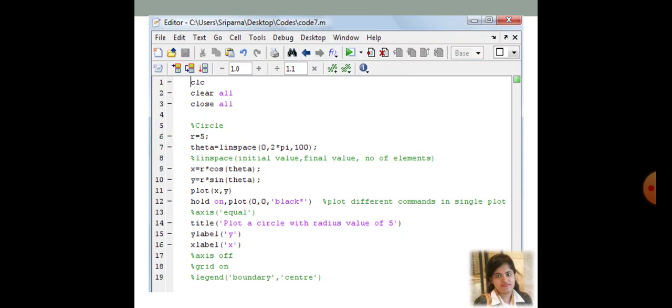Now I have generated one figure, as I have used the hold on function, so both plots have been created within a single figure. Now I need to give that figure a title, to say which type of figure it is. So the title function is line number 14. Here, whatever I have written within the single quotation is the string. I have written plot a circle with radius value of 5. Okay. Then, for what I have plotted along the x axis, I need to give a label. That has been done using xlabel and ylabel in line number 15 and line number 16.